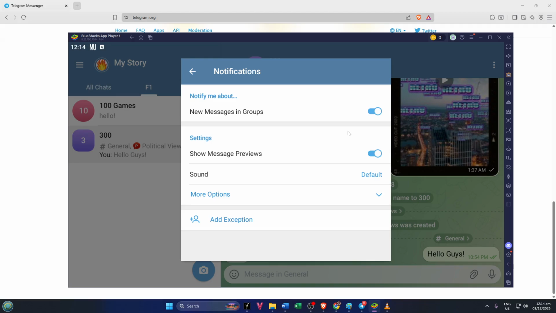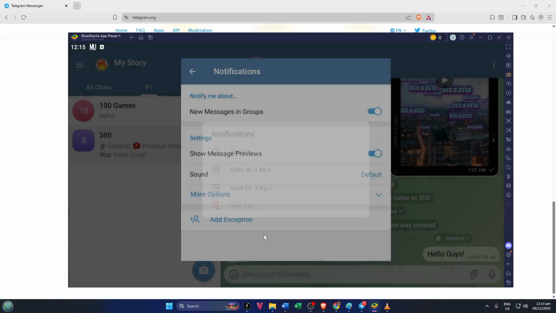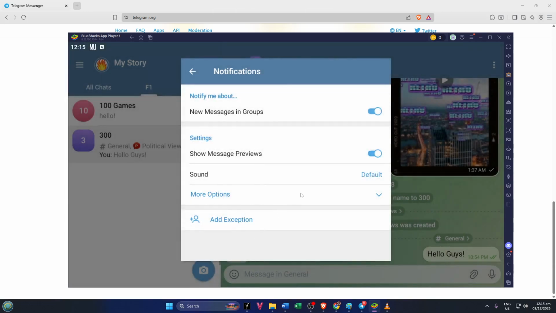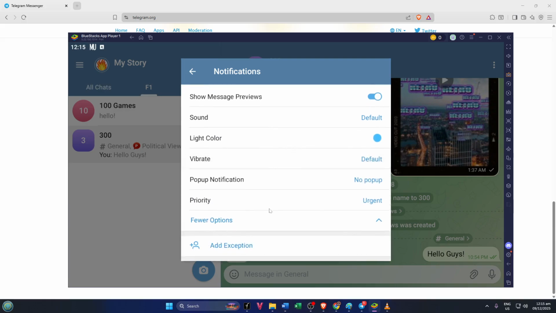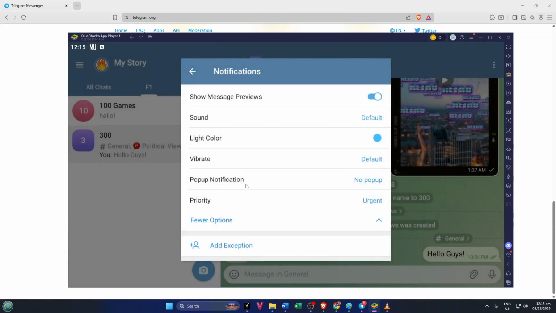Now here's the most important bit. Look for a setting called Importance, or maybe it's labeled Priority. The wording might differ slightly depending on your Telegram version or your Android device, but the function is basically the same. What you want to do is set this to High or Urgent. Choosing this level tells both Telegram and your Android system, hey, these notifications are important, pop them up where I can see them. Think of it as putting a neon sign on your message, so the system gives it top priority for display.